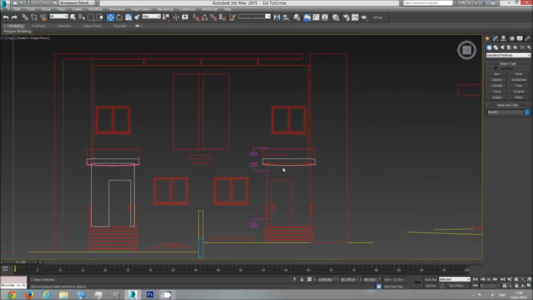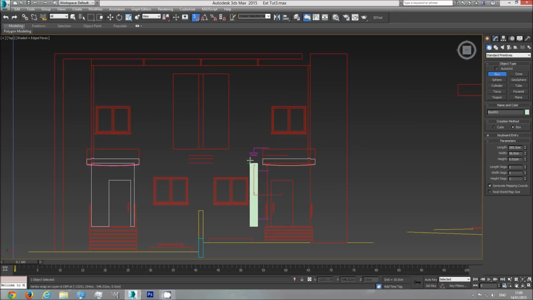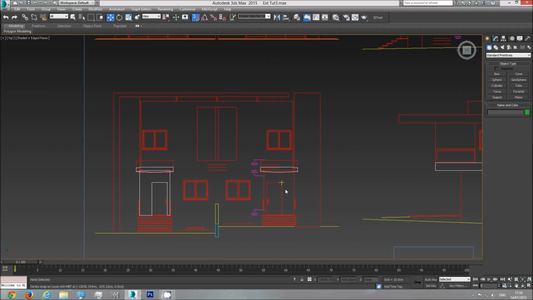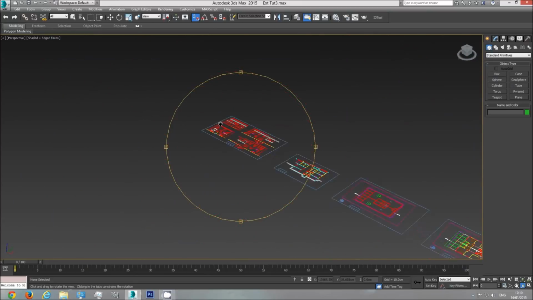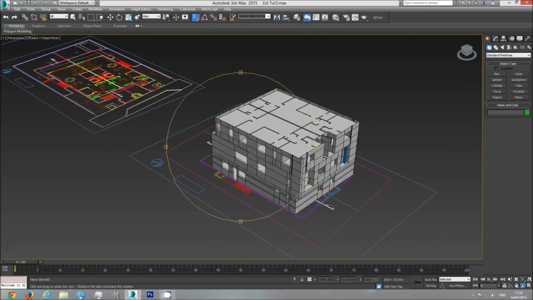Again, let's see it. Create a box. Snap it from the floor to this point. 295.5. Second. 295.5. I'm going to delete this helper. And let's go in the perspective viewport back to our building.